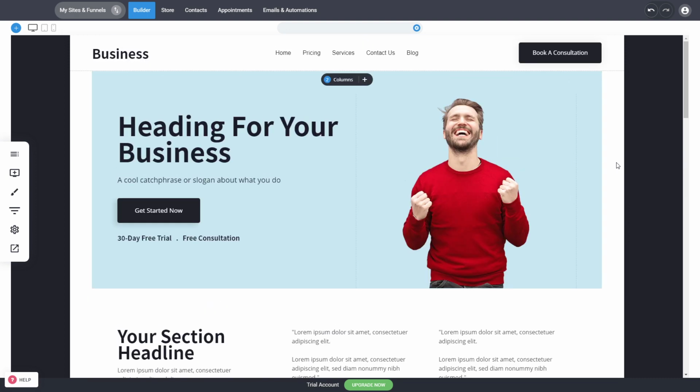So let's talk first about this capture of attention, because you have very little time to do that. So that's the top part. And depending on what kind of business you have, that's basically a headline and a description with some kind of call to action. That's usually how most websites are built.